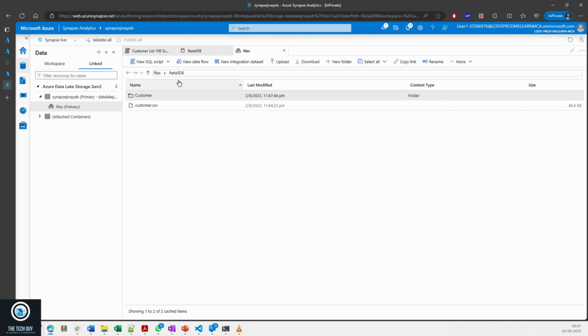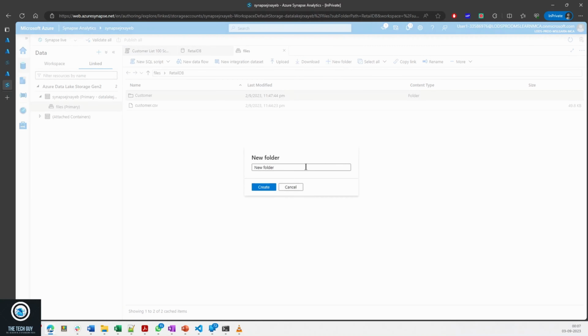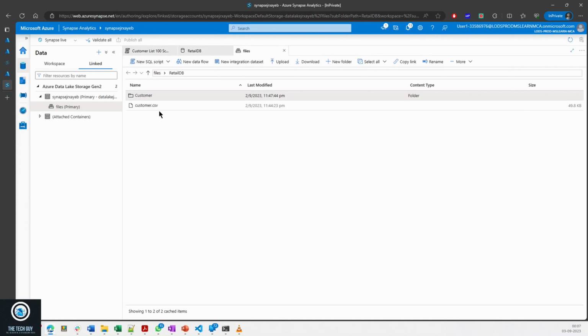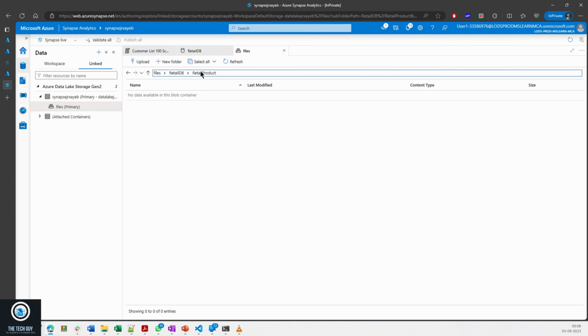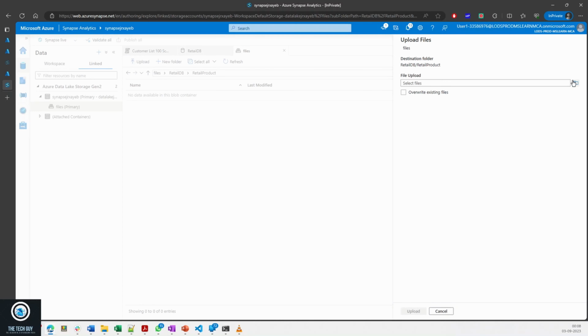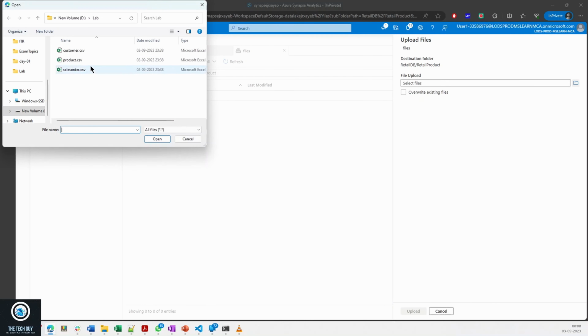Now in files in retail DB, I do not really have that folder, right? You do not see that folder. I create a new folder. That is why I copied that folder name, retail product. In this, I upload my product file.